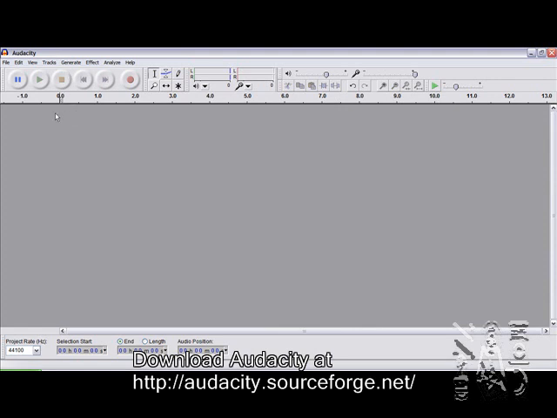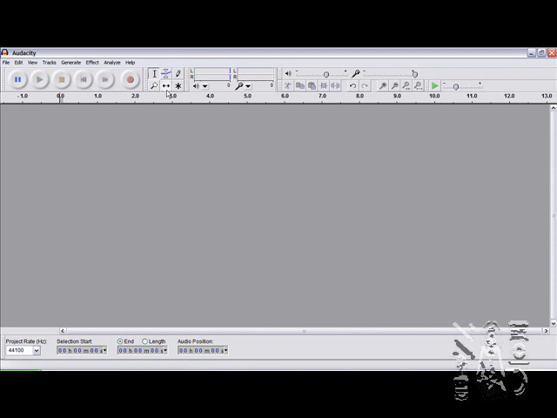Now to start off with, let's just go over a few of the basic buttons. You got pause, play, stop, skip to start, skip to end, record, your selection tool, your zoom tool, your time shift tool. These will be the different tools and buttons that you'll be using during your basic use of Audacity.